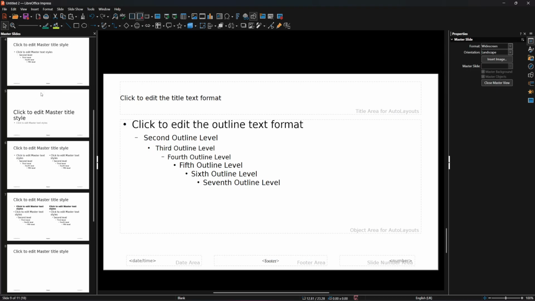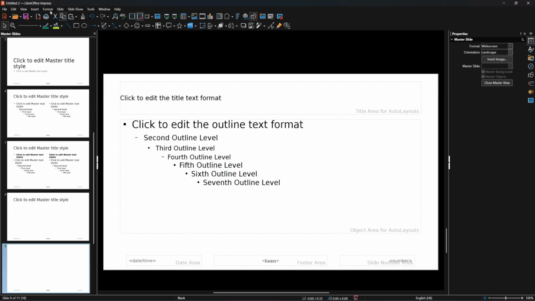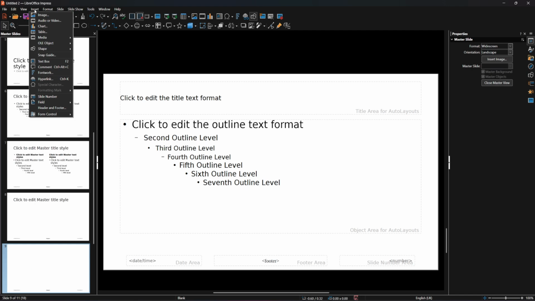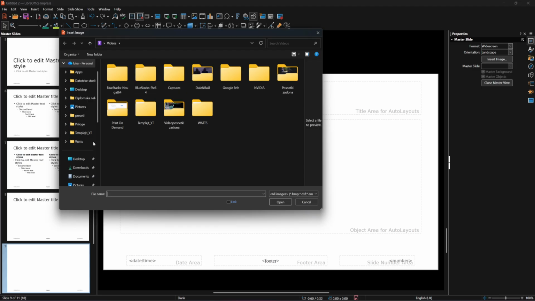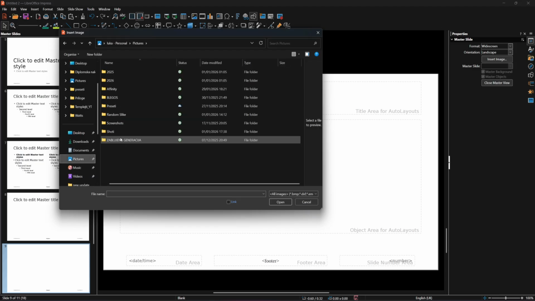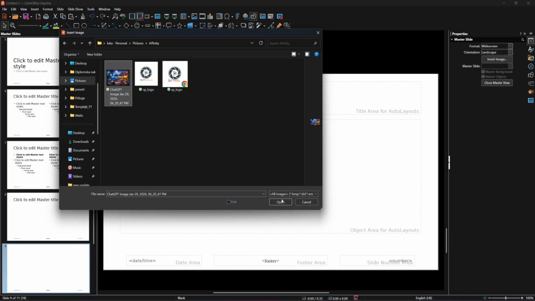Now go to Insert and then Image. So we will select an image. Let's go. Okay, like that.